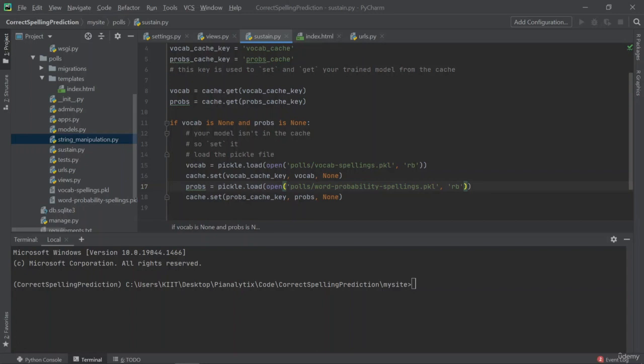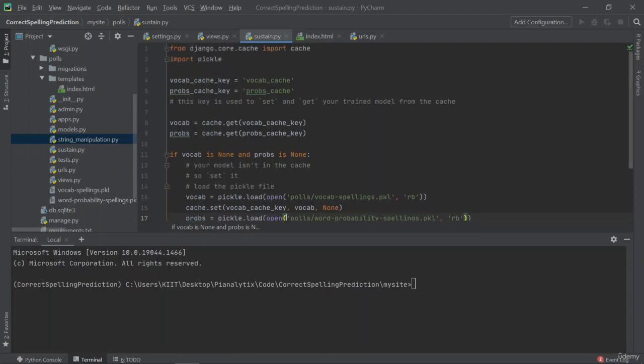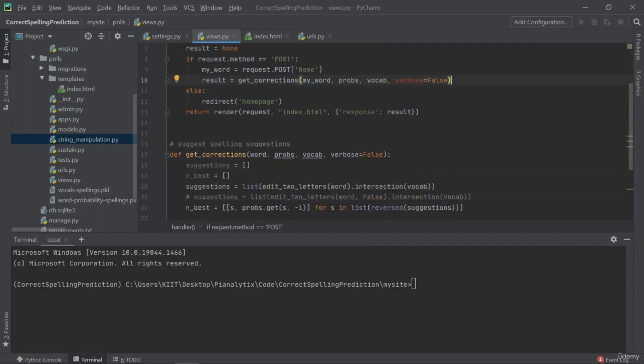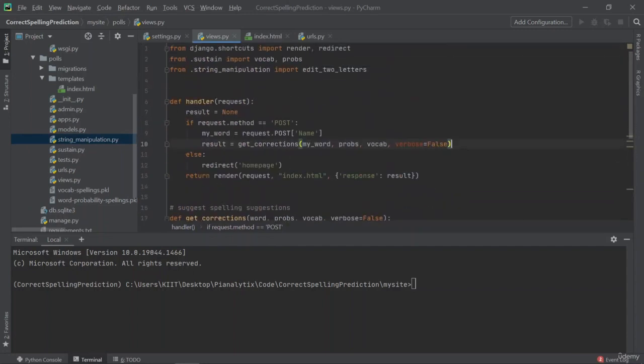They won't be loaded again and again, so your refresh speed would increase. Okay, and that is very important. It might not be important right now because these are small files, but if you're loading deep learning models of 200, 300, 400 MBs, then this makes a lot more sense than loading them again and again. So this is why I have created a cache system which is storing the vocabulary for me and the probability dictionary for me, right? So this is how exactly Django is working.